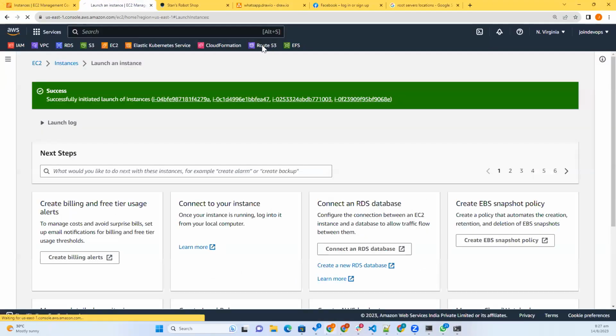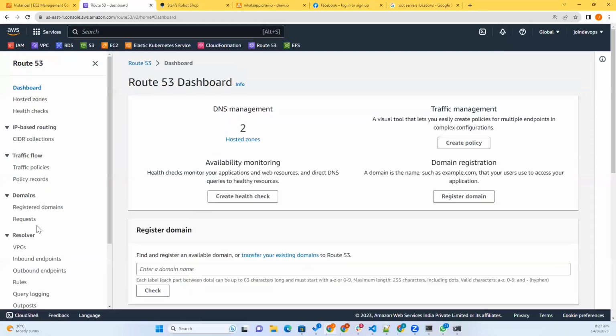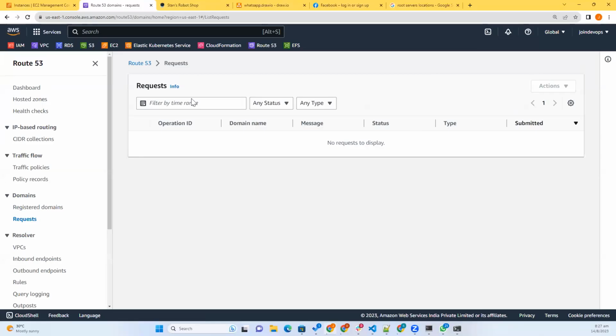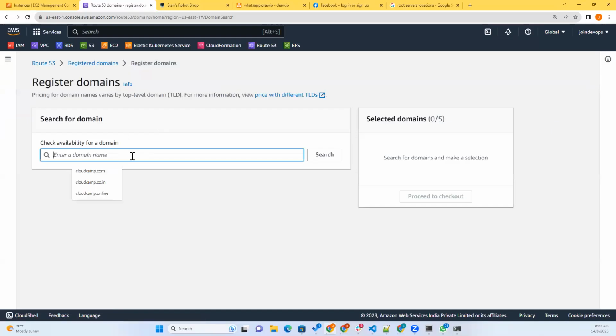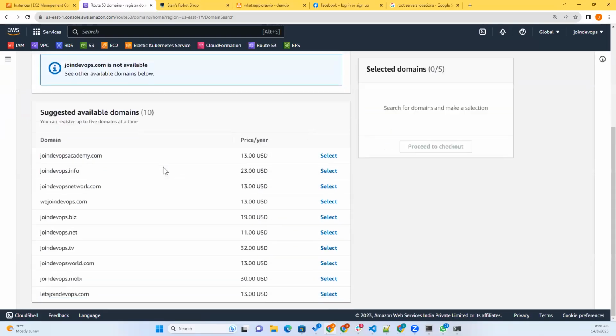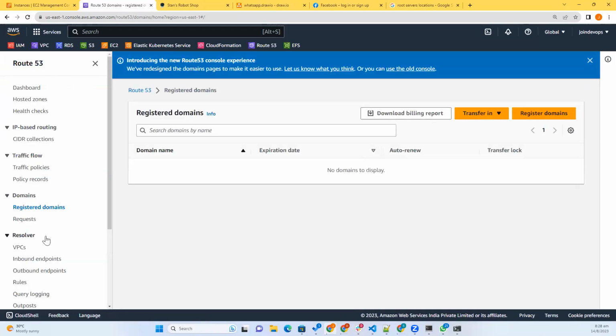There is something called Route 53 here. This is the DNS service of AWS. You can purchase the domain in AWS also, but it is very costly. If you go to registered domains and buy something like joindevops, you will get joindevops.info at 23 USD. This is very costly. So buying a domain in AWS is very costly, but what we are doing here is changing the ownership.